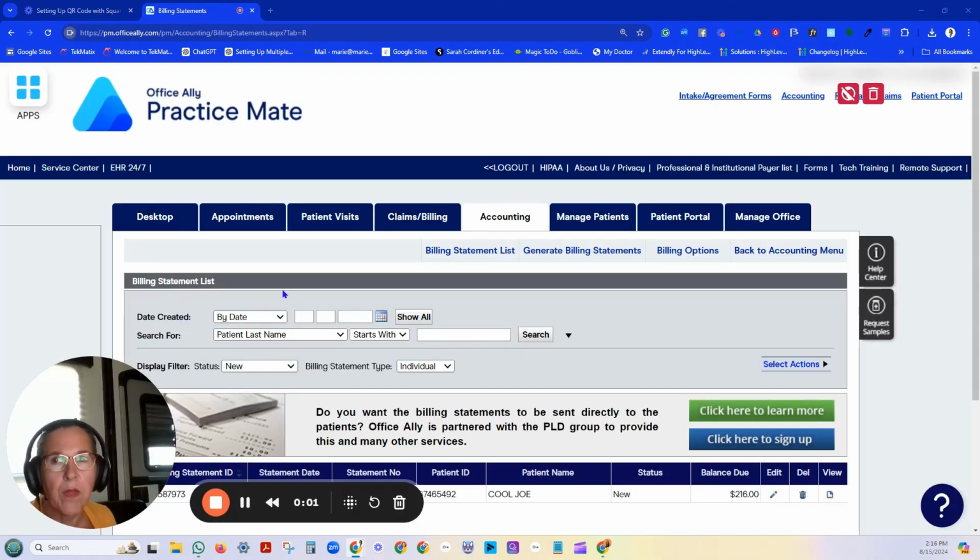Hey, it's Marie with another tip for using your Office Ally. In this case, I am going to talk to you about how to use a QR code in a statement. Just a reminder, I don't work for Office Ally, but I've been a user for a very long time, since 1999 or when they first got started.